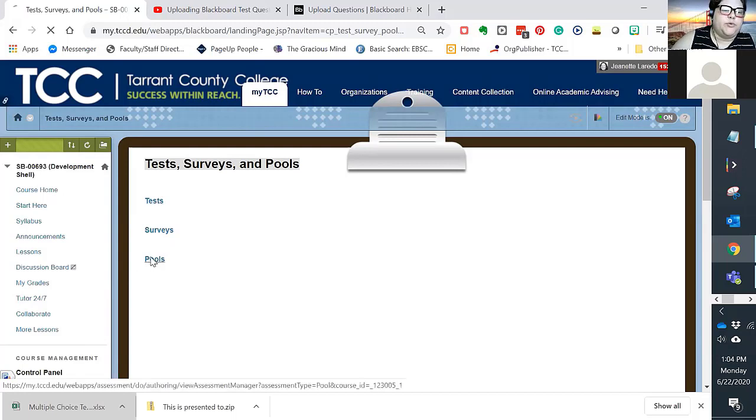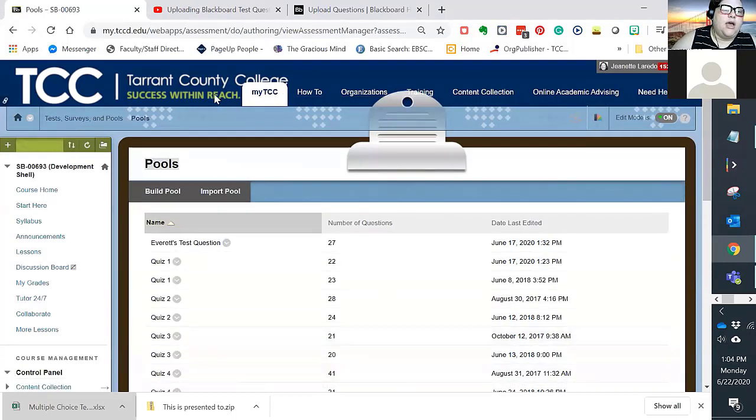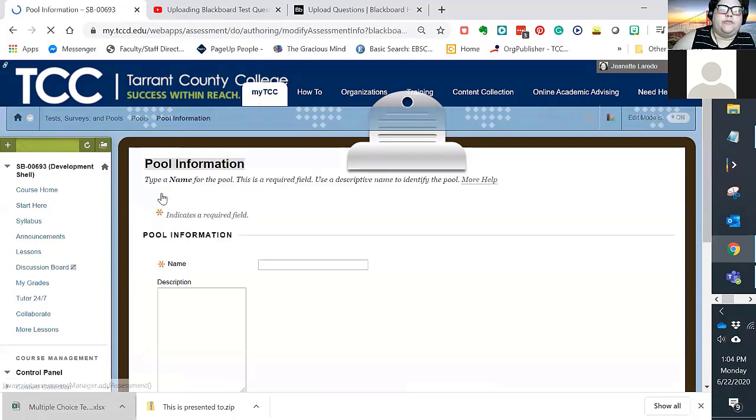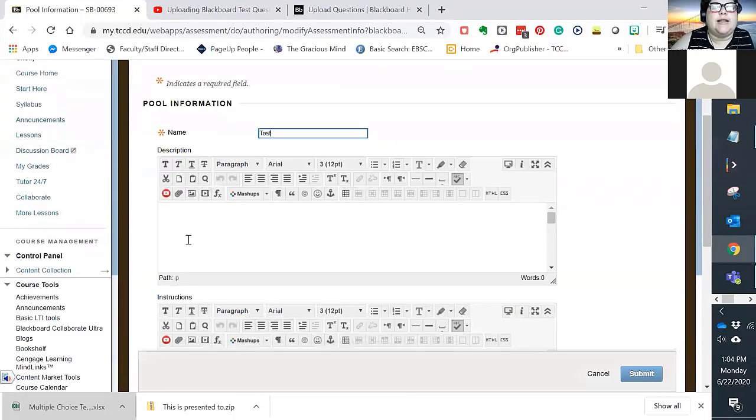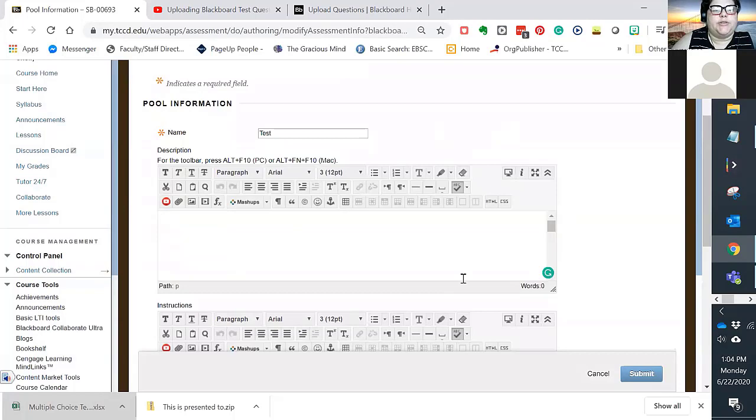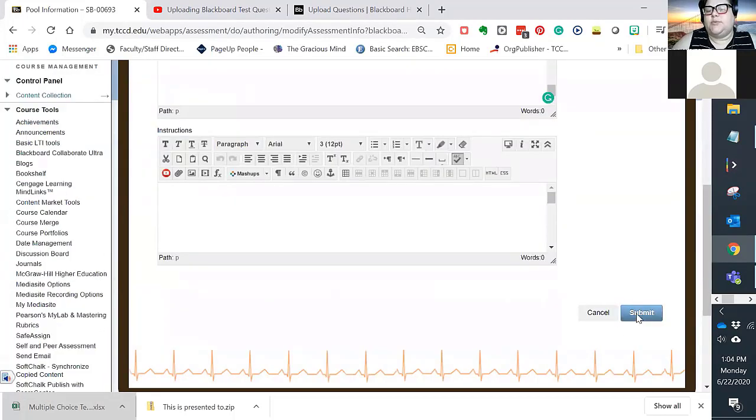So if you go into pools, we're going to talk about how to build a pool. The easiest way to build a pool is to use an Excel spreadsheet, in my experience. So let's go to build pool, and we're going to call this test pool. You can also add a description to this pool, but I've already named it, so I'm comfortable that I know what it is. So I'm going to hit submit.